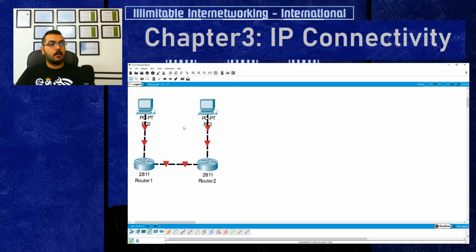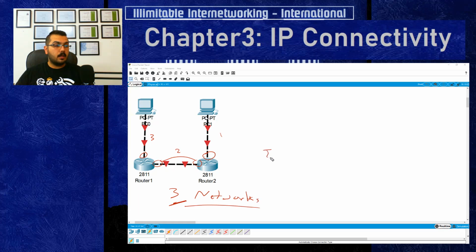Okay, so what will happen is that each single interface of a router is considered to be a broadcast domain. So this is a broadcast domain. This is a broadcast domain shared with this one here. So this is one, this is two, and this third one is a third broadcast domain. So in my topology, I have three networks. Okay, so each one of them deserves an IP address and a subnet mask.